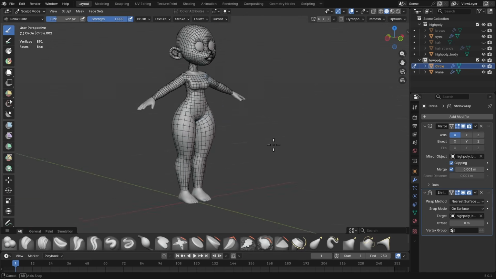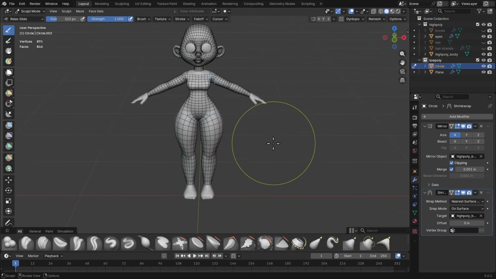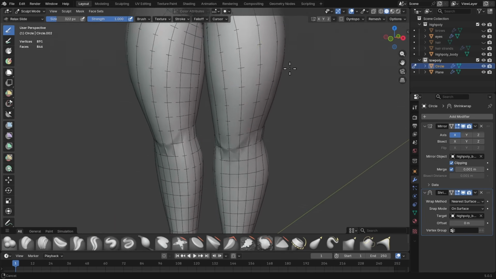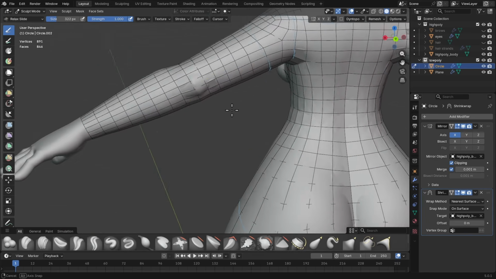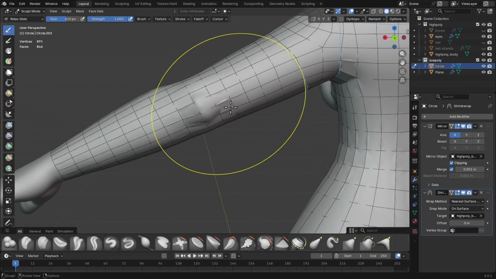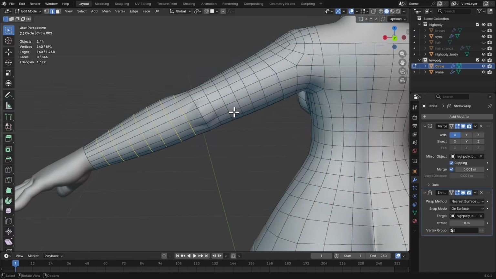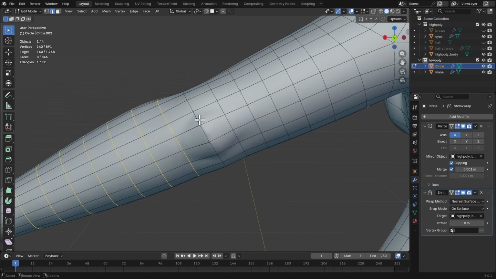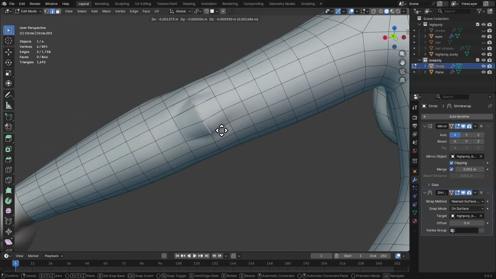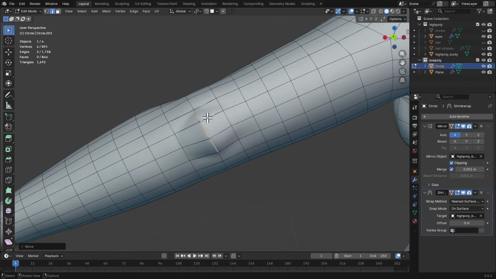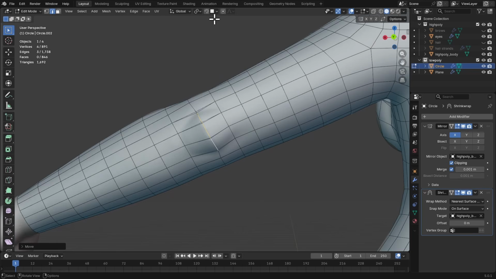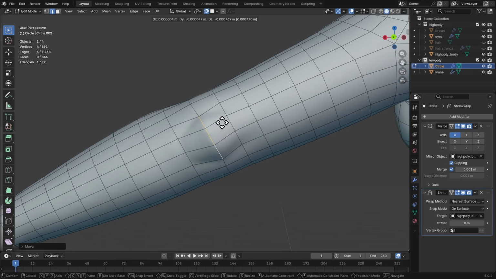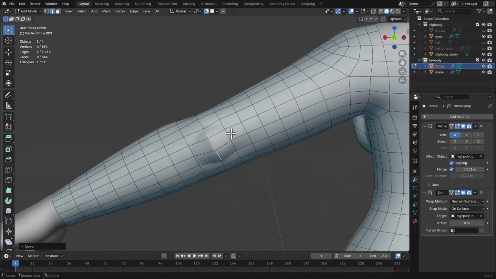Okay, now this is looking nice. Now let's go ahead and add in extra topology on the leg and also at the elbow to make sure that the arms are deforming properly. All right, in edit mode, I'm going to select these edges and place them right here, just above the elbow of my sculpt. I'm going to turn on snapping, and I'll make sure that those are snapped to the surface of the sculpt.